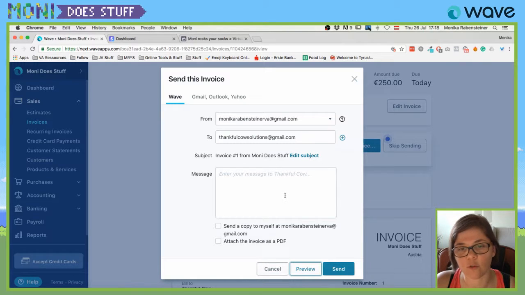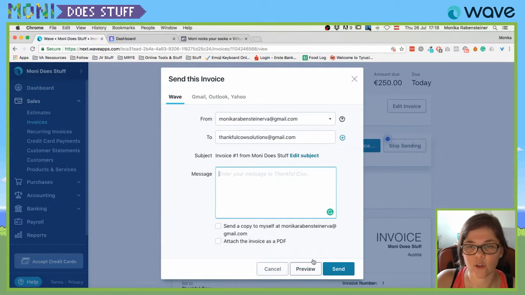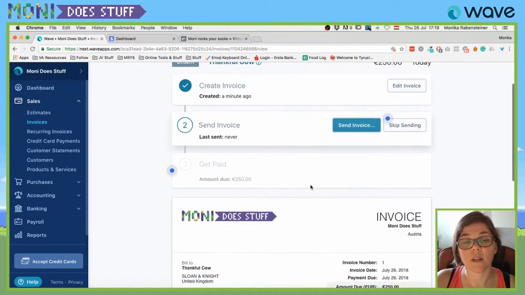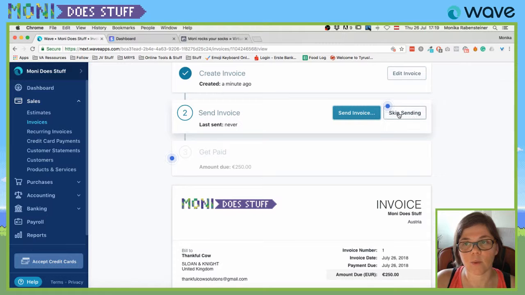And once you've written a copy here, you can click on send, and then in the preview you saw what your client would be able to see. It looks actually pretty nice.